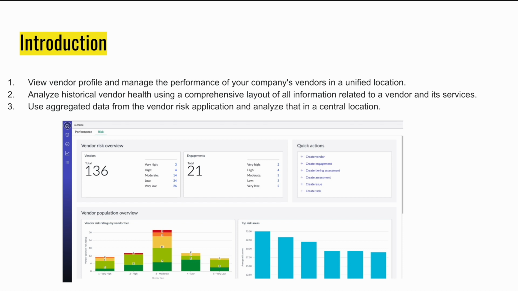And the third point is that it uses the aggregated data from the vendor risk application and analyzes that in a central location. Whenever we enable the vendor risk management plugin, then within the same workspace we can see another tab, Risk. As you can see on the screen, there is one tab for Performance and another tab for Risk.